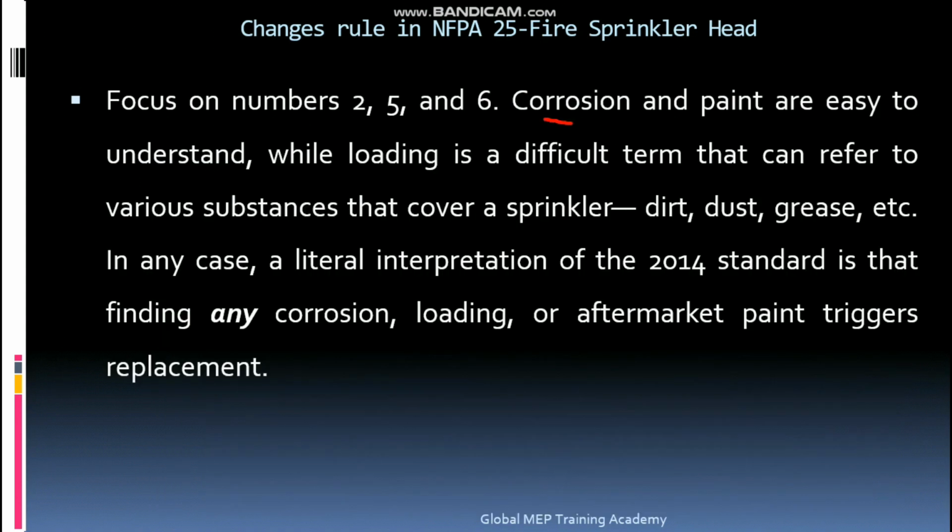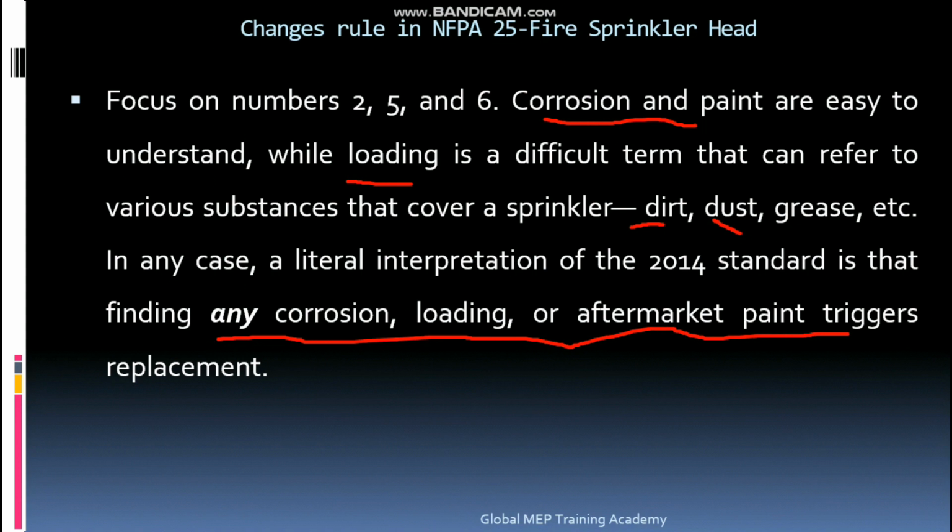Okay, corrosion and paint are easy to understand, but the term loading is a difficult term that can refer to various substances that cover a sprinkler, like dirt, dust, or grease, etc. In any case, a literal interpretation of the 2014 standard is that finding any corrosion, loading, or aftermarket painting triggers replacement.